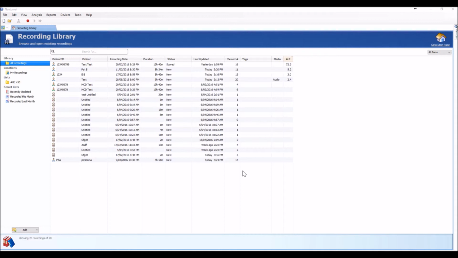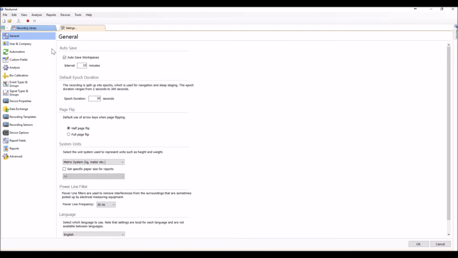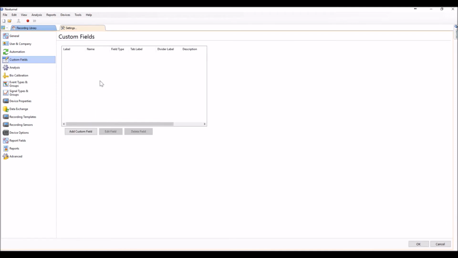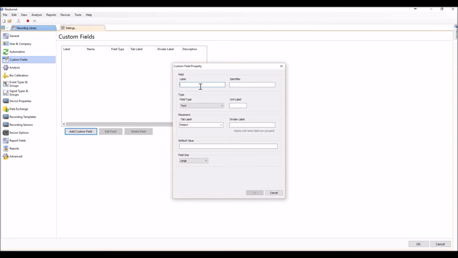Creating a column or a custom field can be done under Tools and Settings. Custom fields. We'll create two custom fields. I'll create an ESS score and also whether the patient has a commercial driver's license or not. So here we'll press Add Custom Fields. We'll give the label ESS. Now this will be a numerical value. We'll locate the information under the patient. And field size is just the size of this area here. Because it's only a double-digit number, we'll give it a small field size.